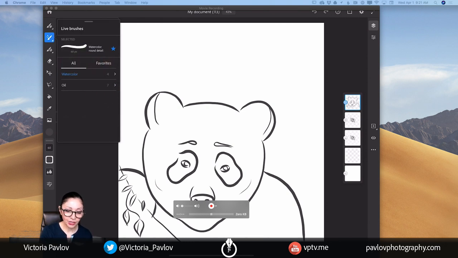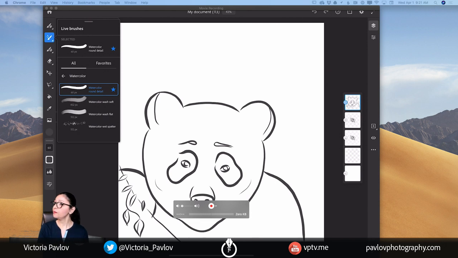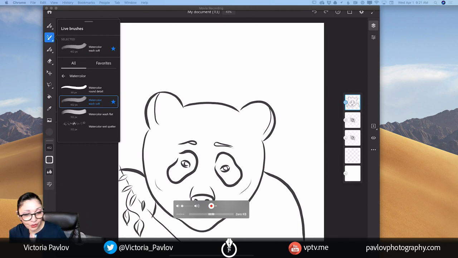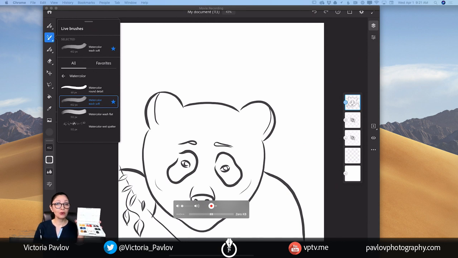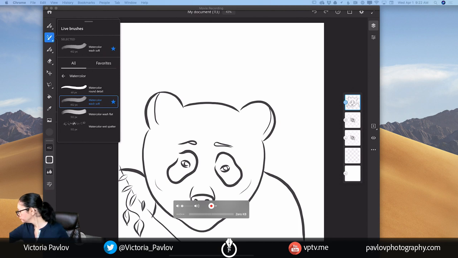I will click on watercolor brushes family, and I will click on watercolor wash soft. This is our watercolor brushes. Again, let's compare to our traditional watercolor painting. This is my brush we just picked, and now time to choose our colors. Same colors, guys, look, same colors.